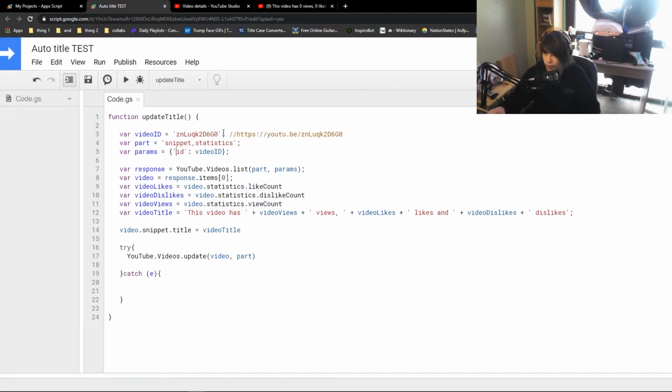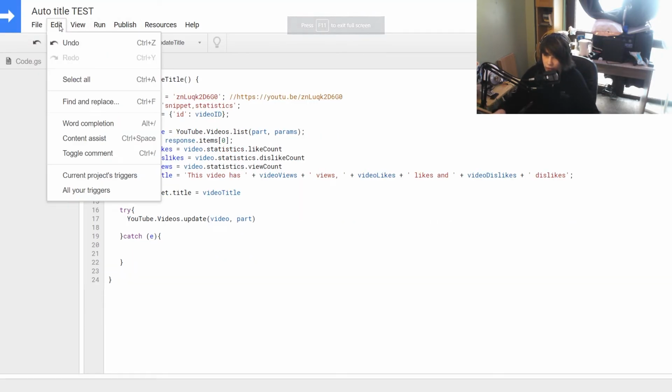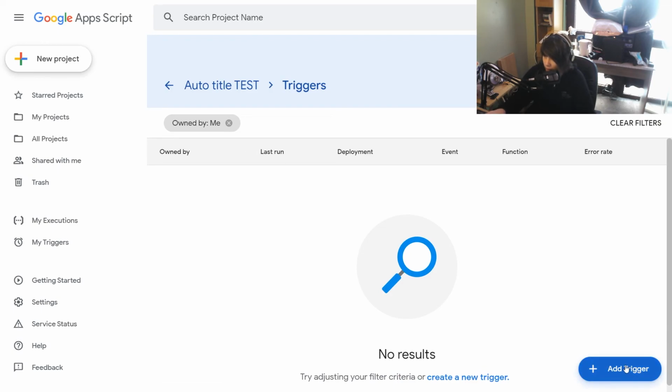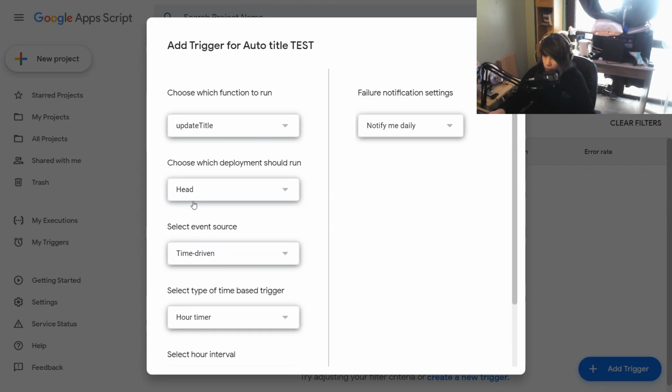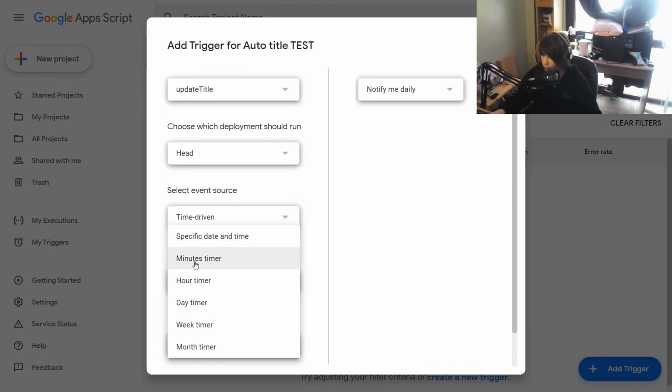But you might be able to notice this isn't automatic. What do we do to make this automatic? Well, it's pretty simple. If you go over here to edit, go down to current project triggers, click on that. Click on add trigger at the bottom right. Click on here where it says hour timer. Set it to whatever you want. This is whenever it will actually run the code.